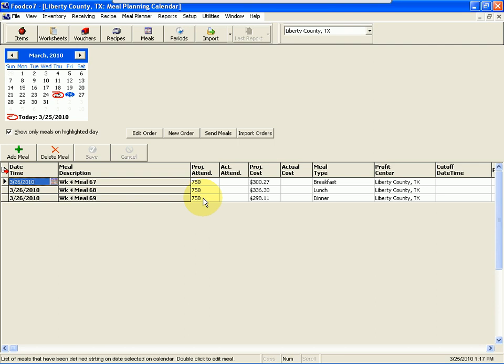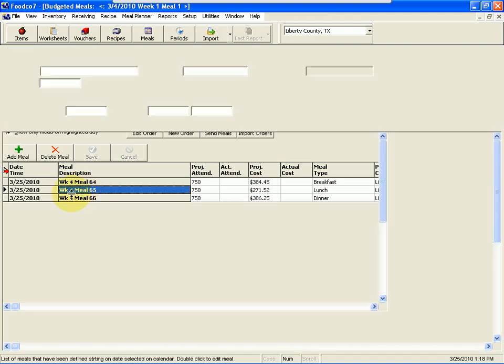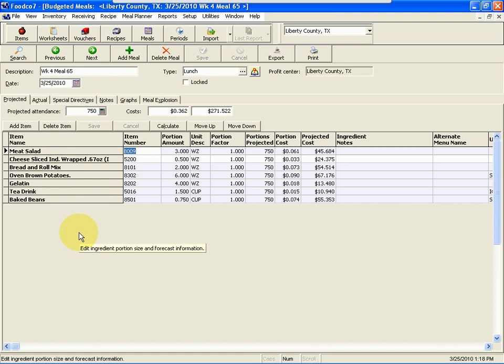Within that meal, we have a projected attendance, and that's your population. You have a projected cost, which is based on the population and the ingredients you're serving. The meal type, which there's breakfast, lunch, and dinner. If you go to a day and you want to go into that meal to review it, you simply double click on the meal itself down in the grid at the bottom. And then it will bring up the ingredients that we've portioned out.